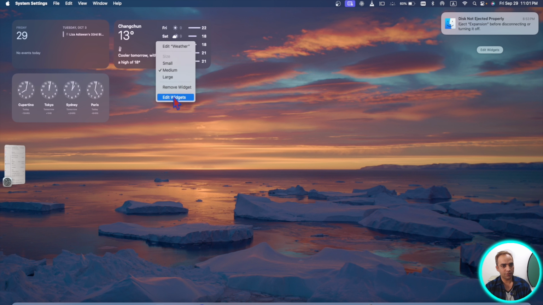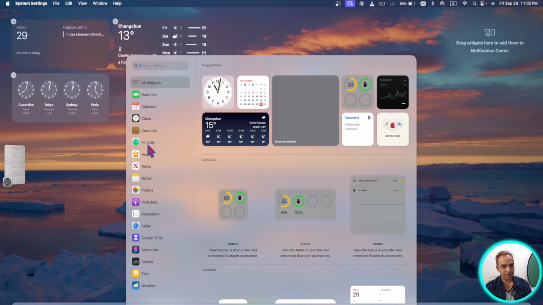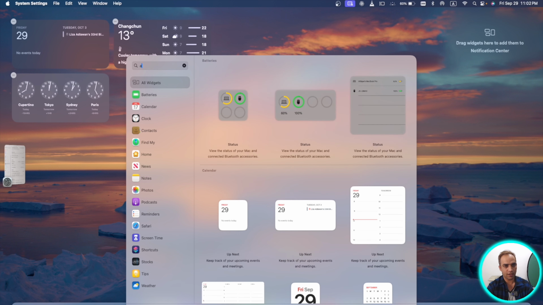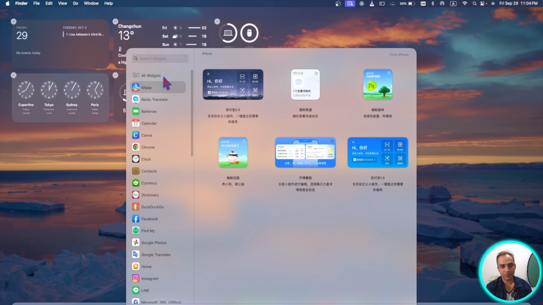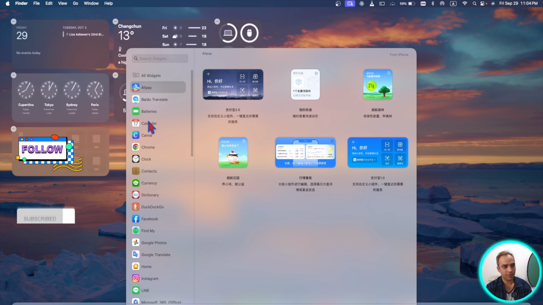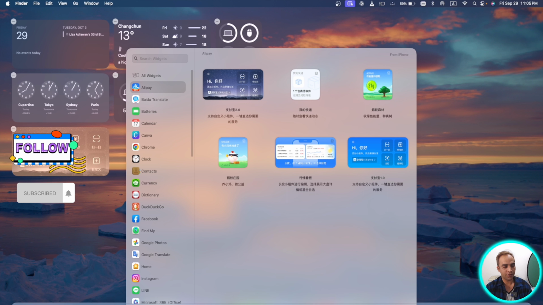Right click and go to edit widgets, and here is the list of your iPhone widgets. Here you can search any widget you like. Let's say Alipay is one of the apps on my screen. Here is Alipay, and now I can click on this one and it is added to my home screen. Now if I open it on my iPhone, it will automatically be synced to the MacBook screen.